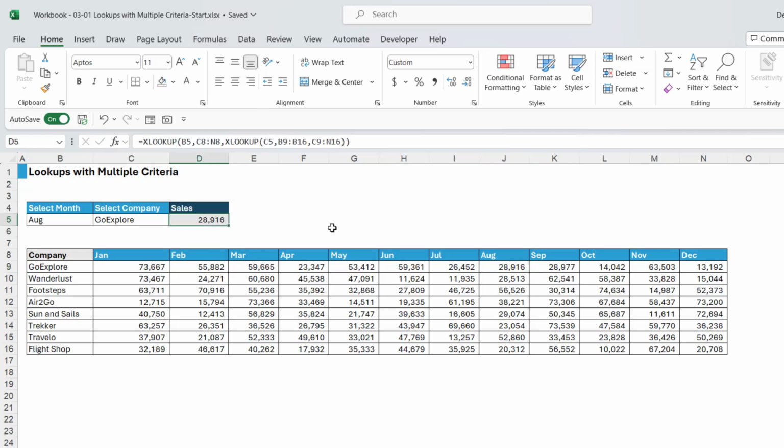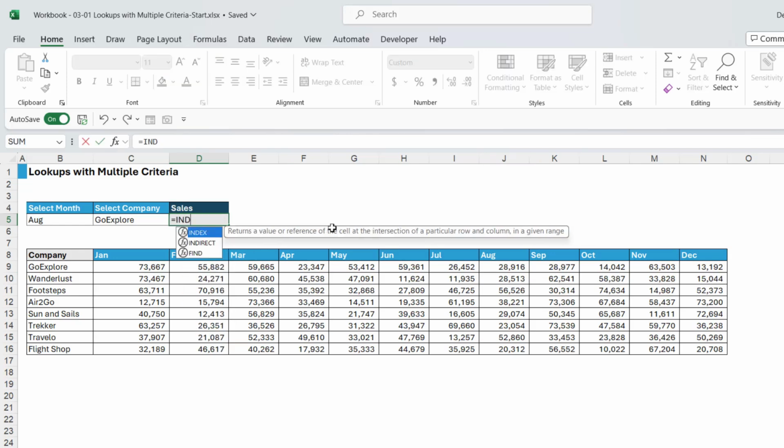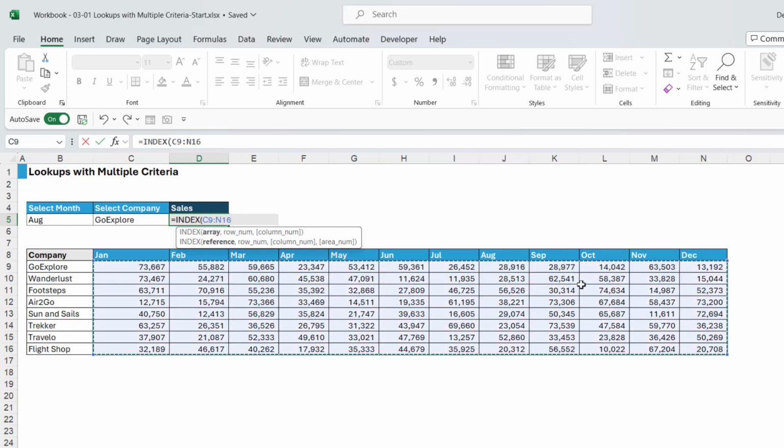Now let's take a look at what this would look like if we were using INDEX and MATCH. So we're going to type in INDEX. Now our array is where we're going to find our answer. So our answer could be anywhere in here, comma. Now we want the row number. Now notice here for INDEX we have two arguments, row number and column number. Now most of the time we're only ever using the row number argument, but when we're doing a lookup with multiple criteria we actually utilize both the row number argument and the column number argument.